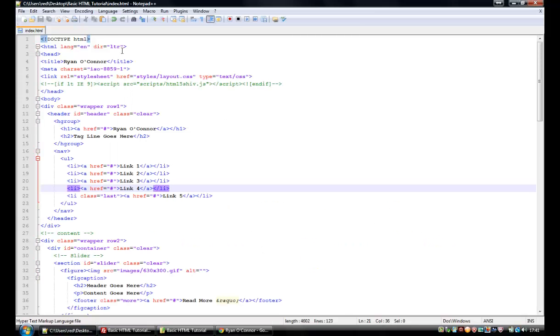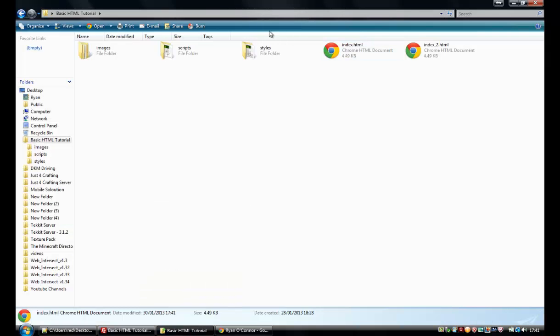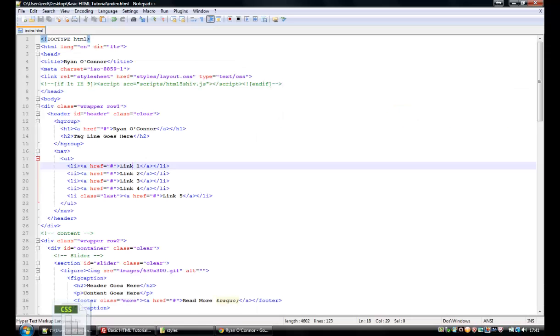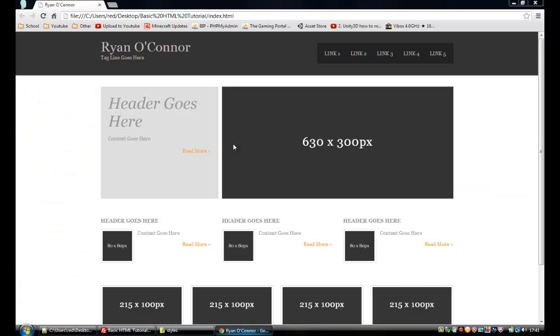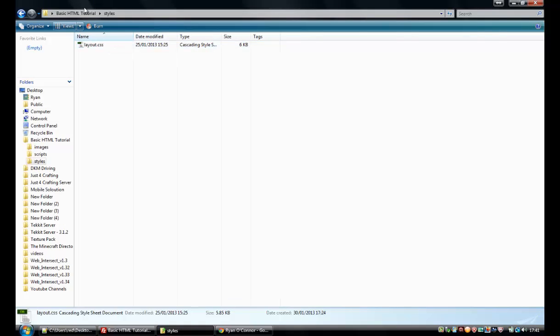So now we're gonna have a look. You want to put your name here. I've put Ryan O'Connor. That's the title there. Now we start with a header. This is all controlled through CSS layout right here. So if you don't like this color up here, or you want to change some stuff, you do that through the layout.css in the styles folder.